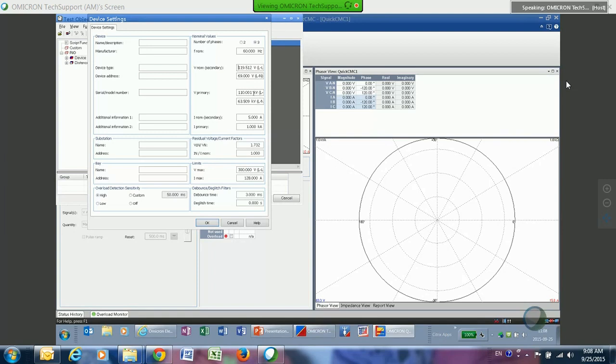What this does is by setting up those two values in there, later on in the Quick CMC we can actually look at values in a primary configuration on our screen. This here sets up our PT ratio for us and allows us to display that in primary values when we go and check that box to either look at primary or we can look at secondary values when we're doing our testing. The next box down, the iNom and the iPrimary, is going to set up our CT ratio.